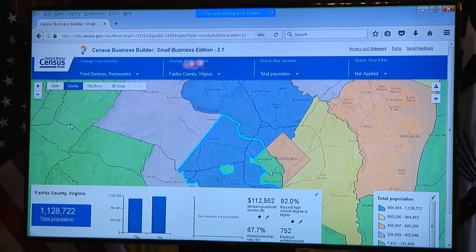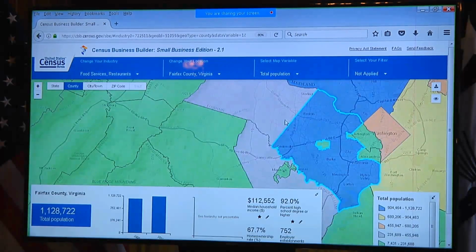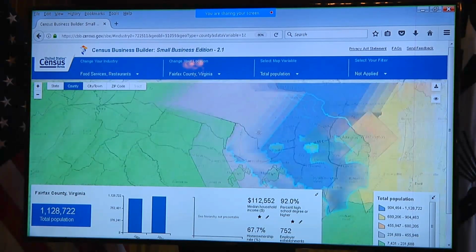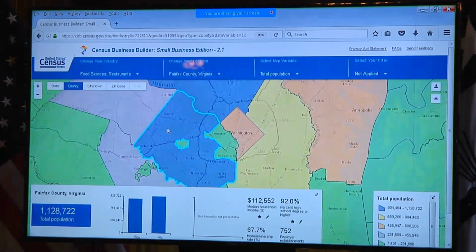Just to the right of that, you have the normal zoom in, zoom out. Panning and zooming is also totally possible in Census Business Builder. I can now move the map around, and every time I move the map, it's literally making those API calls to grab the data on the fly. The tool does support data at the state, county, city, zip code, and census tract levels.